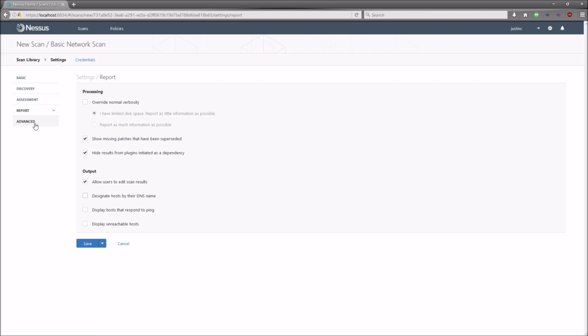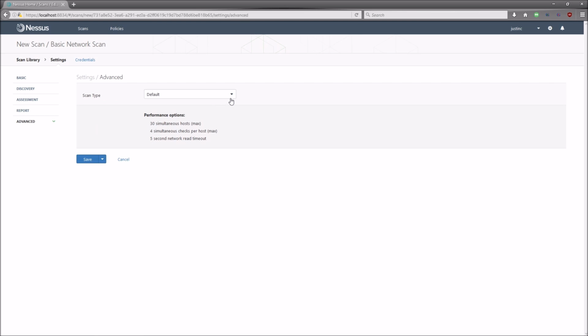Since this is a basic network scan, we won't really play with this very much, but what we do know is that it is a default scan type. We can create a custom scan type, but once again, that would be more for an advanced usage. What we do know for this scan type is that we can have 30 simultaneous hosts, max, which means that 30 devices on our network, it will scan. Any more than that, and it won't pick them up.